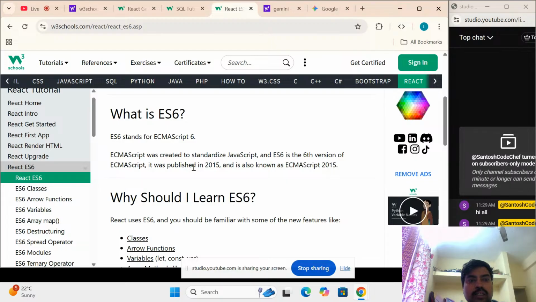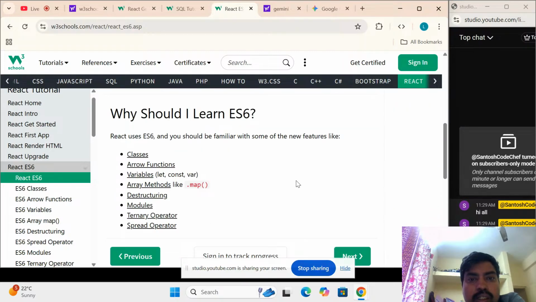So what is ES6? ES6 stands for ECMAScript 6. ECMAScript was created to standardize JavaScript, and ES6 is the sixth version of ECMAScript. It was published in 2015 and it is known as ECMAScript 2015. Why should I learn ES6?